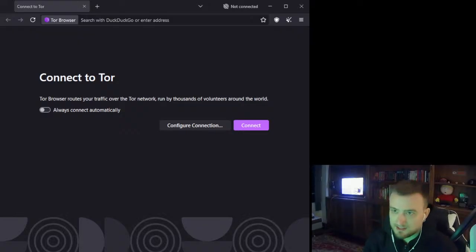My ass is just on here like I'm about to do. I don't do this often. This is the first time I've ever used a Tor browser, so you guys will be experiencing this with me, first time.